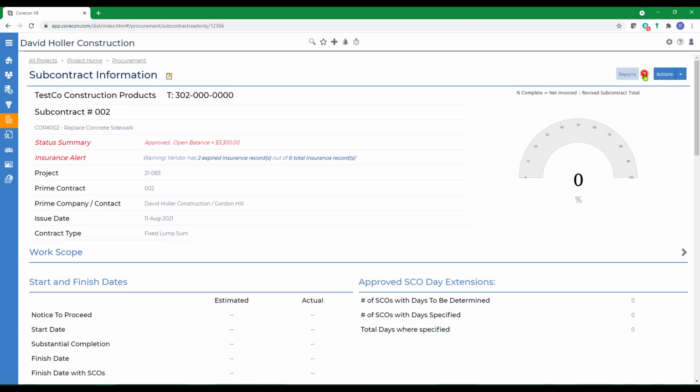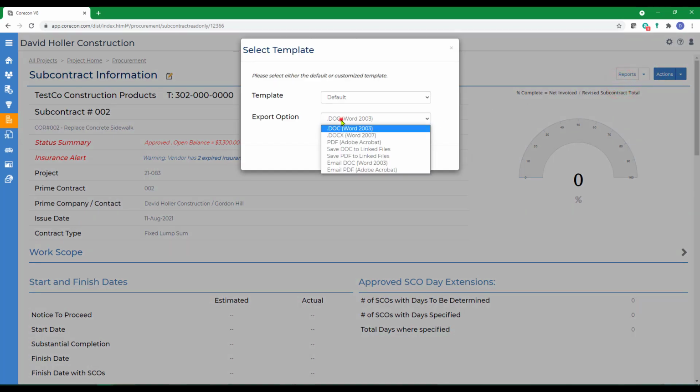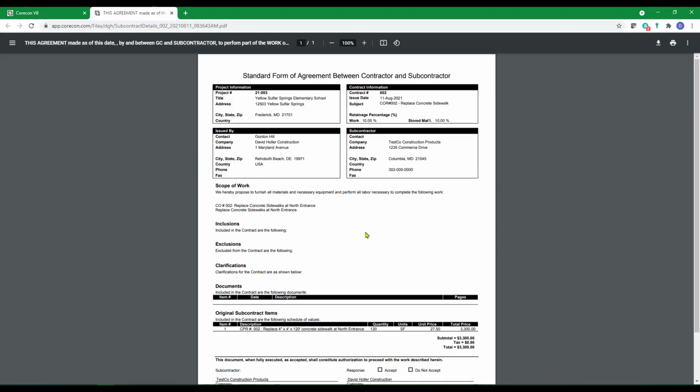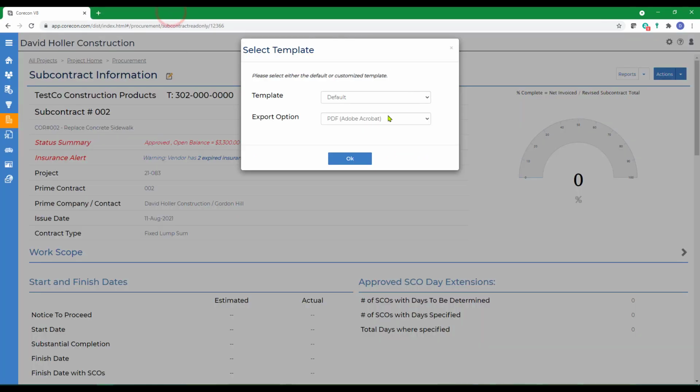We want to go up here to the top to Reports, Subcontract Details. We can print that out. And that can also be printed on your own custom templates.